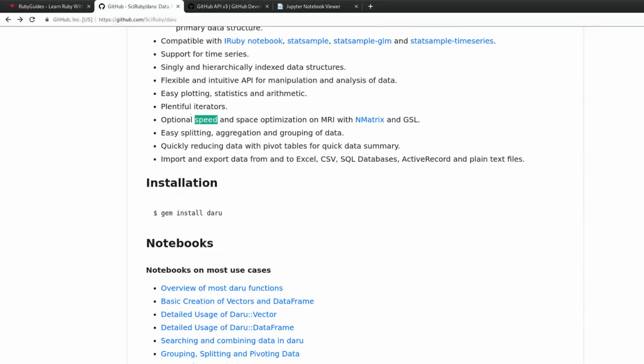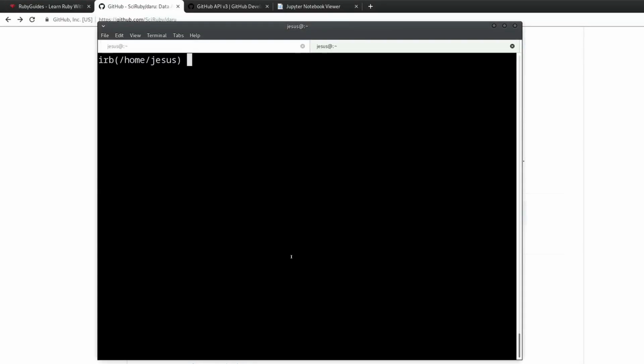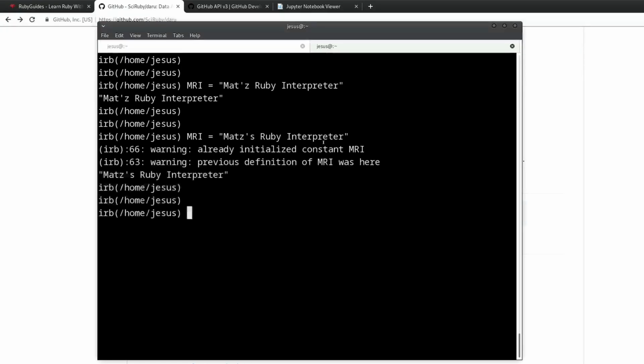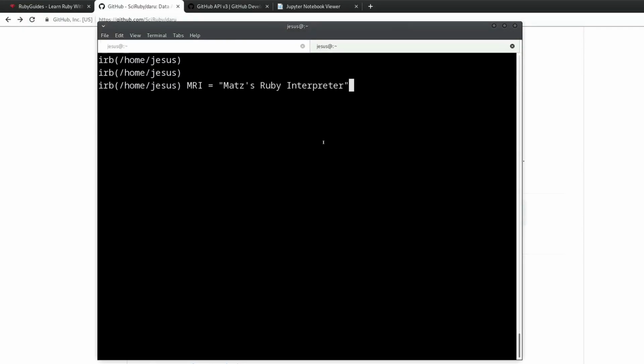Now we have optional speed and space optimization on MRI with NMatrix and GSL. Well, there are a few things to unpack here. So what is MRI? MRI means the following. MRI means Matz's Ruby Interpreter. That's what it means. So that's MRI.